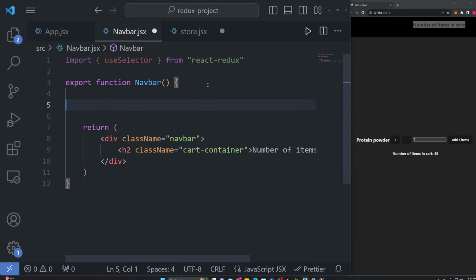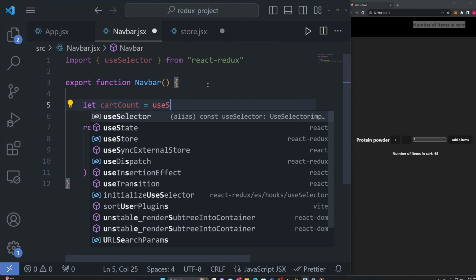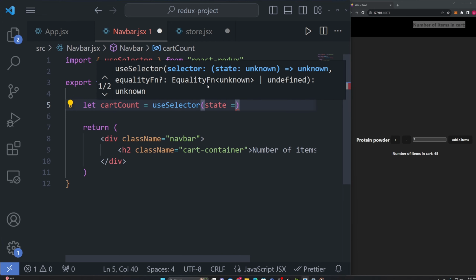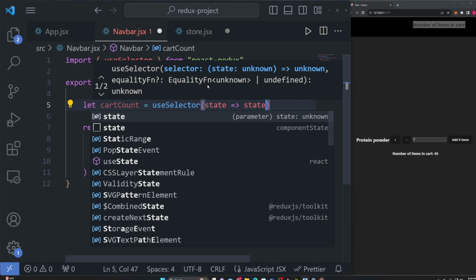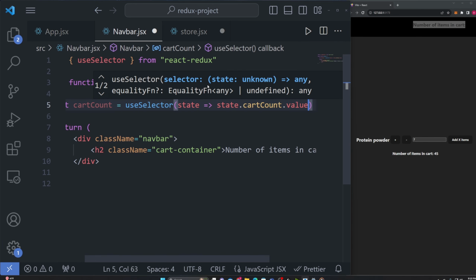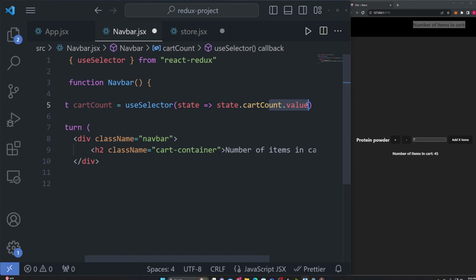Now, anytime we want to select a particular piece of state from Redux, all we need to do is write one line. We need to make a variable for whatever we want the state to be named in our component. So we'll say let cartCount, and we need to set it equal to this useSelector hook that we just imported. To select the piece of state that we want, we need to use state as a parameter, write an arrow function, and then select whatever the name of our variable is. We know we named ours cartCount, so we'll do cartCount and then dot value, because we know it is an object that has a value field.